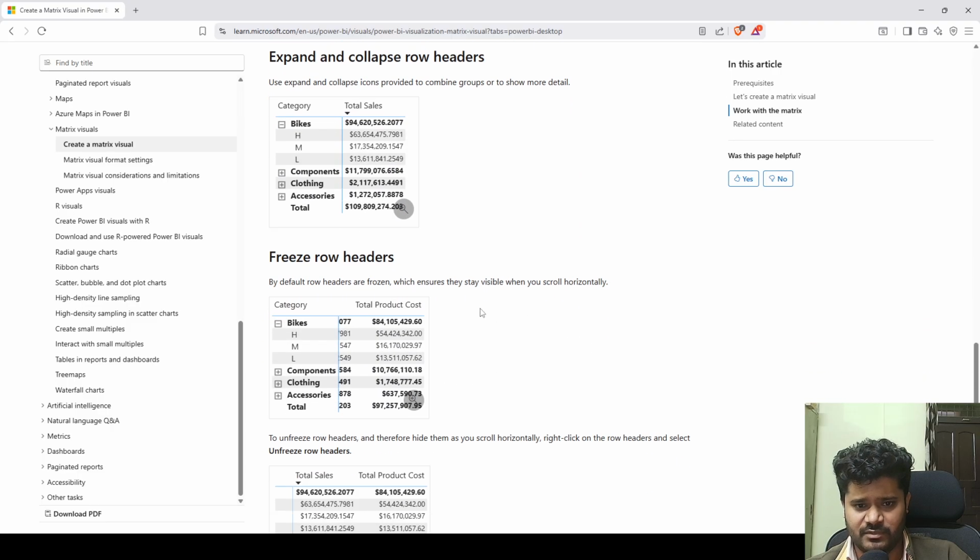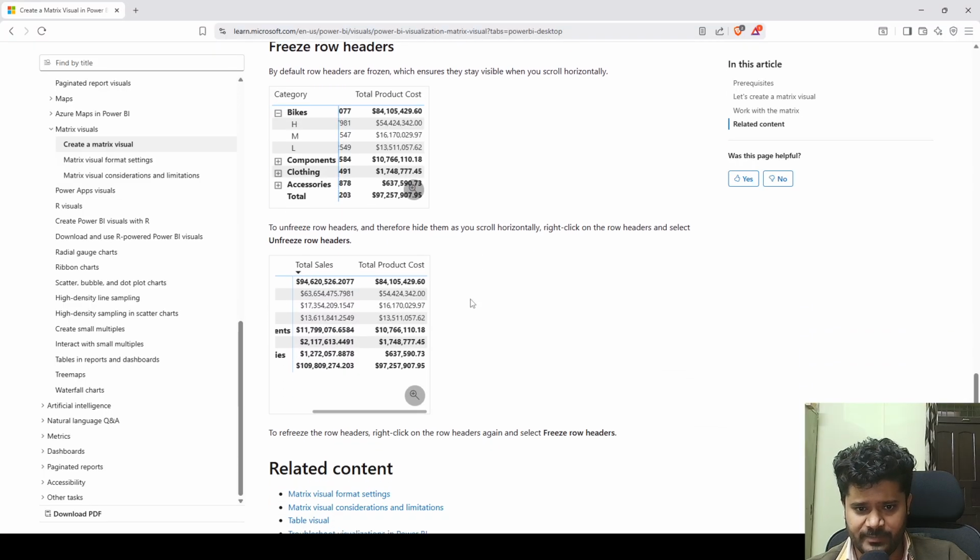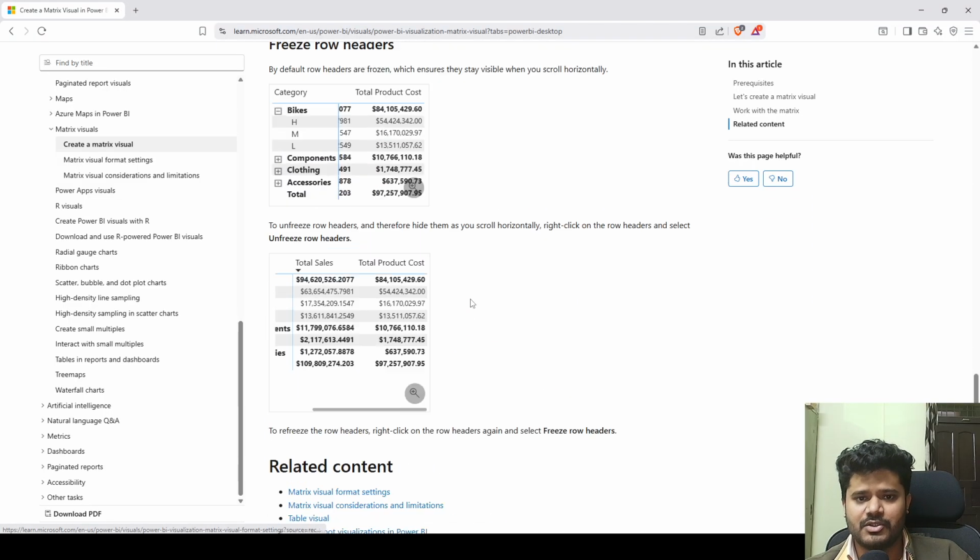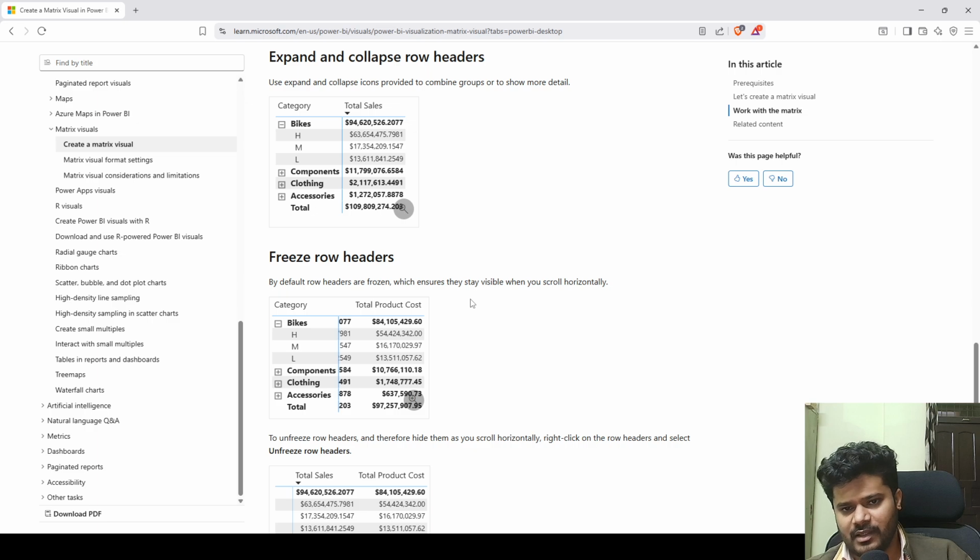And you have this feature of freezing rows. By default, row headers are frozen, which ensures they stay visible when you scroll horizontally. Unfreeze rows, yeah. So yeah, I will also paste this article link in the video description. You can go through this article. It will cover all of your topics, questions that are being asked on this topic.